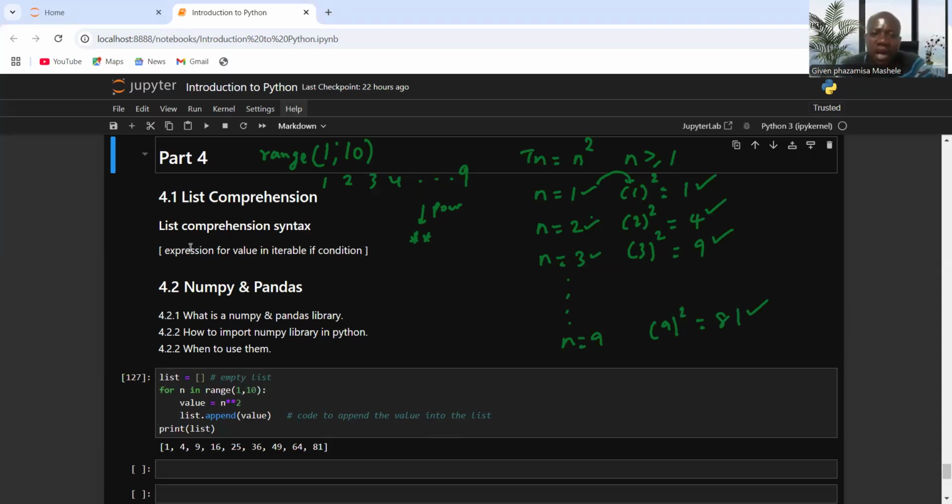But now we introduce a new concept called a list comprehension. A list comprehension is just a way of making iteration like what we've done in the for loop, but without having to show a lot of code. By just using one simple line of code, we'll still present the same thing. This is called a list comprehension.